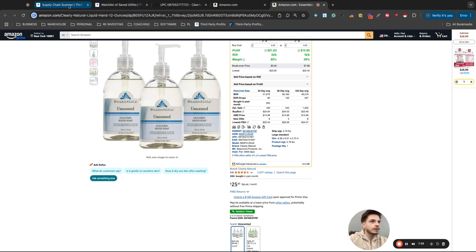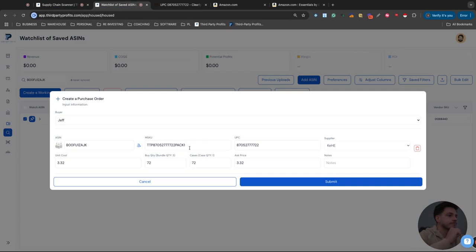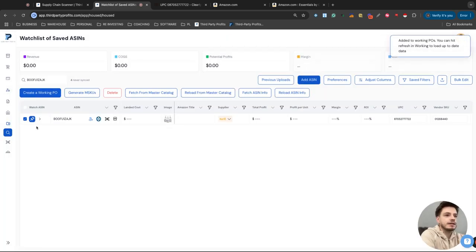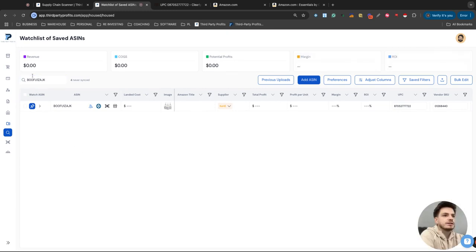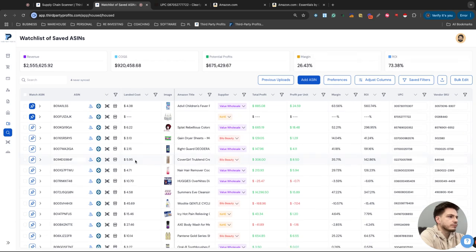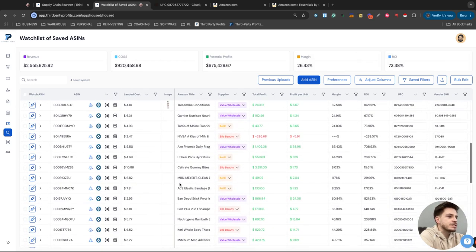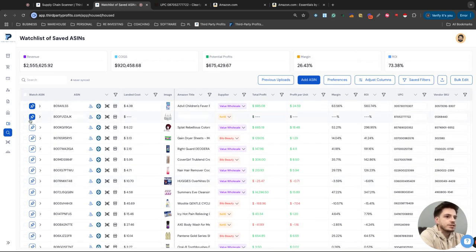So let's add this product in. Ask price here is going to be $315. Buy quantity is going to be 72, 24 sellables. Awesome. Perfect. Okay, so that product is now going to live in there. And so what this button does here is it watches the product, right? So if I refresh this and delete this ASIN here, no matter where it is, no matter what day it is, you'll see this item populate.